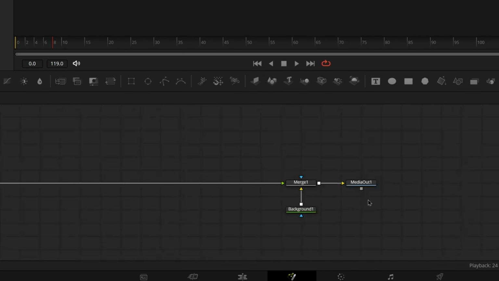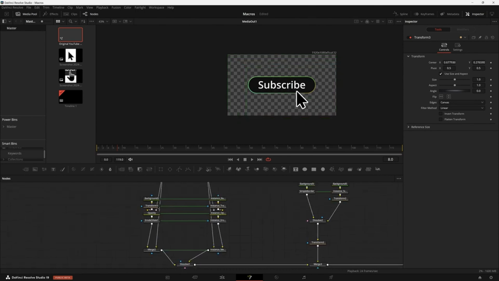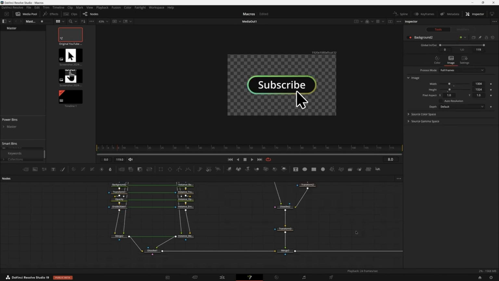If we were to preview our merge, our media out. So let's scoot this on down here, out of our way. I'm even going to make our borders a little bigger. I might even go with 0.2. So we have the button, we have our border, and we have our mouse. That switches between the two different types.